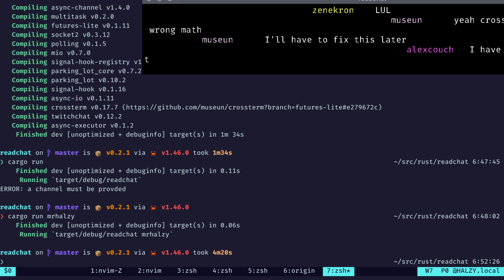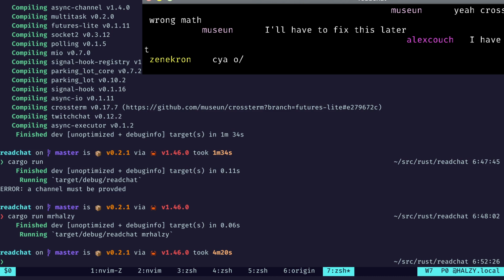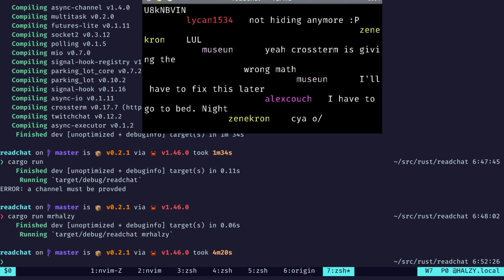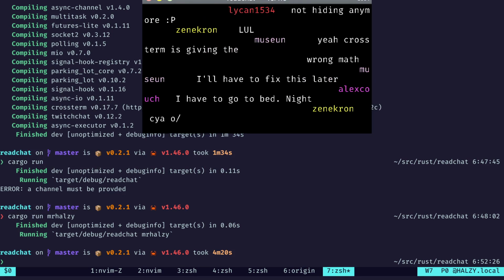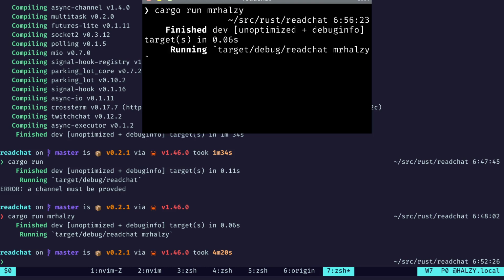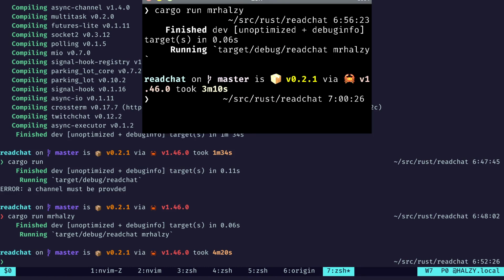All right, Alex Couch. Well, thanks for hanging out. I'll have to work on this. So I think I would like this to be a little bit more along the side, like over here somewhere. You know. I'll have to play with it.